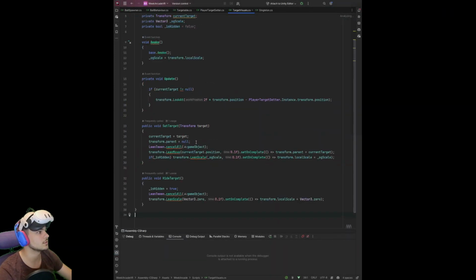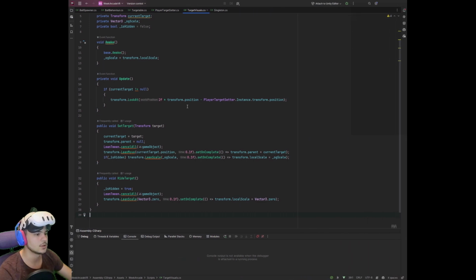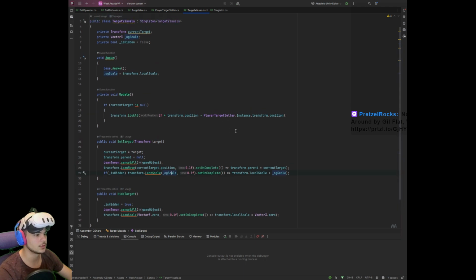So target visuals. Target with visual. We do current target equivalent, current equals null. Cancel all the in-betweens. We move to where it's supposed to be. And if it's hidden, we scale it up. So why does it not show? Scale is set to 0.